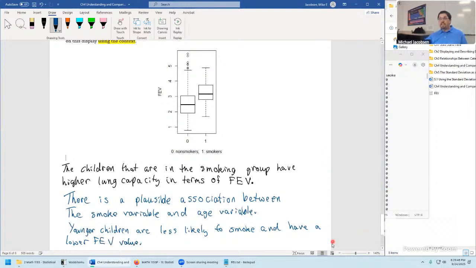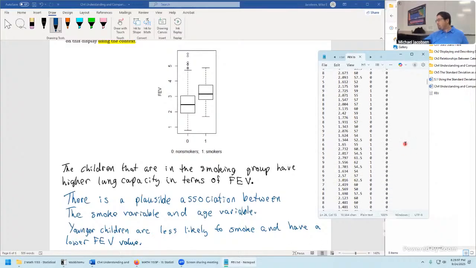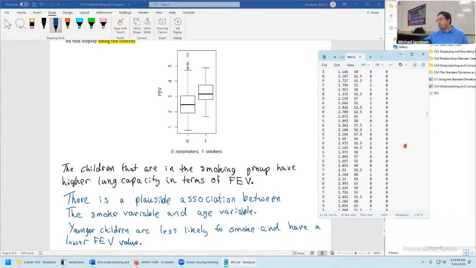We really have to justify that though, right? We really have to look at the data even closer to see if this is true. Younger children are less likely to smoke. Just scrolling through the data and saying that seems about right, it's not good enough. We need to do a little bit more with the data to justify it. But that's the exciting world of exploratory data analysis, like we're seeing here.